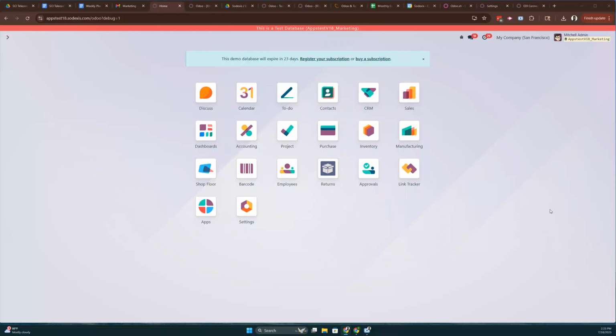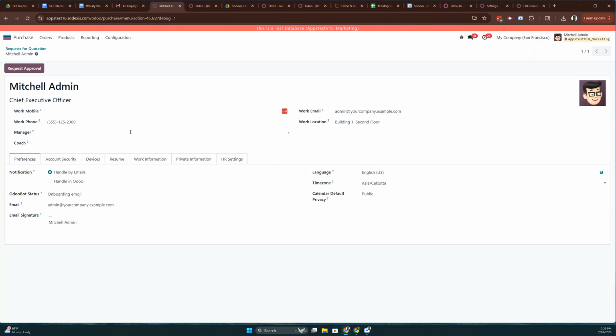Today I am going to show you how to change your handling notification if desired and what the difference between the two of them are. So it's pretty simple. Really can happen two ways. Any user can do it by going to their icon, going to my profile, and then right here in preferences, you can toggle between handle in Odoo and handle in emails.